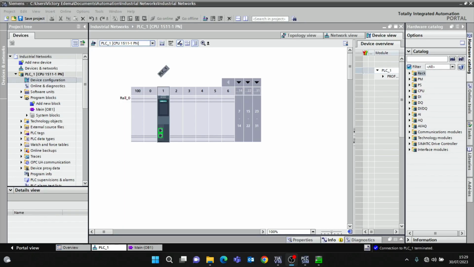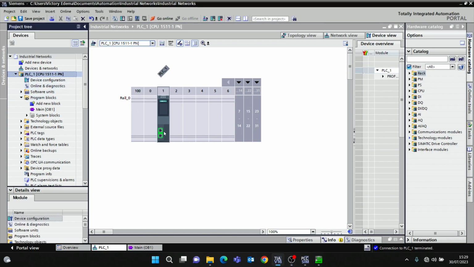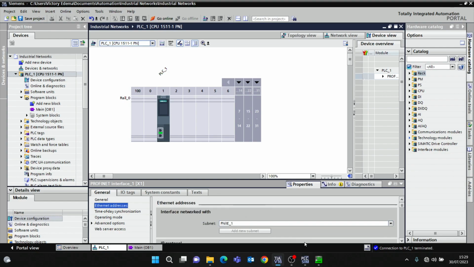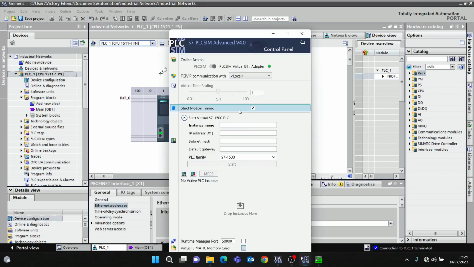Alright, so right now we'll be looking at this PLC which I've created in this project, and the IP address for this PLC is 192.168.0.10. I'm going to be using PLCSIM Advanced to simulate my PLC. PLCSIM Advanced is for simulating more additional features of your Siemens PLC.